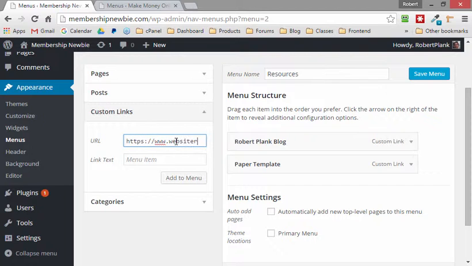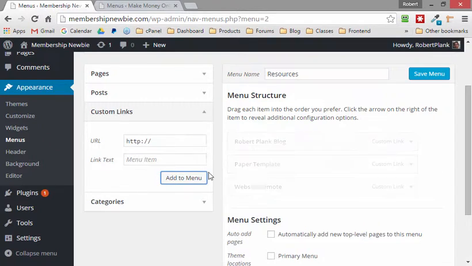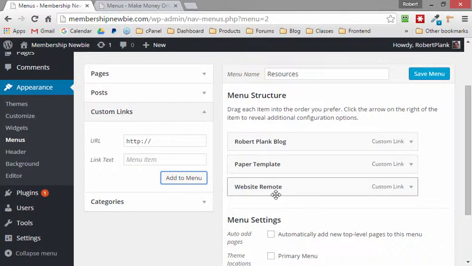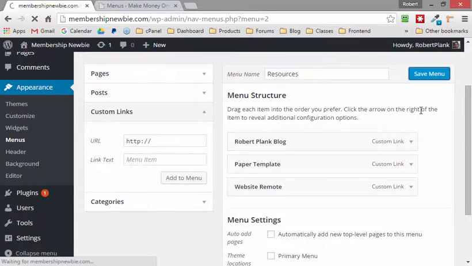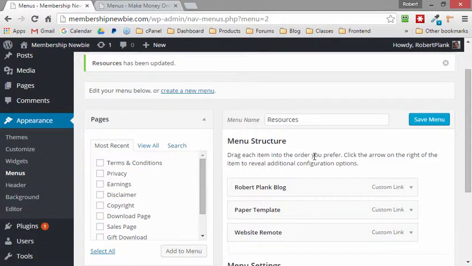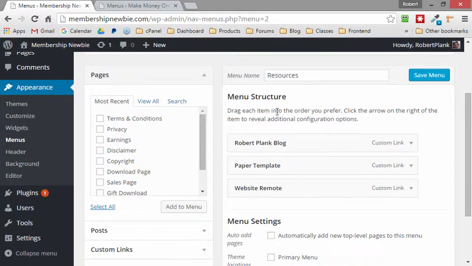Let me add website remote. That's enough for you to get an idea of how that works. So we've clicked and add those, and now that we've added them, we can drag and rearrange these in any order that we want. Okay, and so let's just keep it alphabetical order for now. Click on Save Menu. Now this menu is ready to be used, as we said, on the top or on the sidebar. And what's cool too is you can use the same menu multiple places as well.